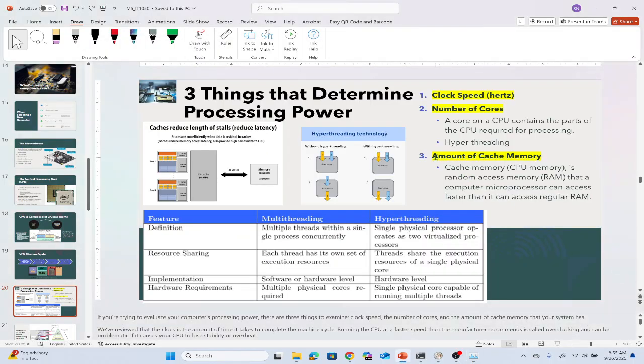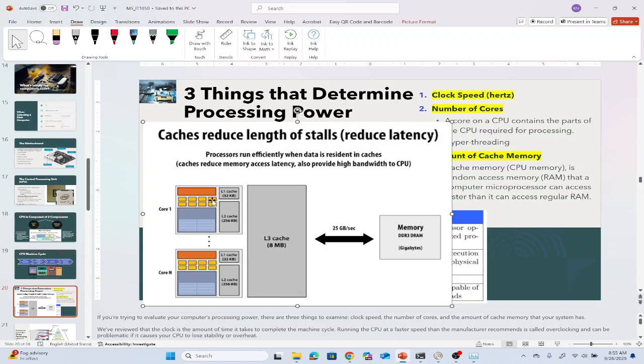And then, of course, the third function that determines processing power is how much cache you have. This is L1, L2, L3 cache. So if you look at this example here, this is a processor that has 2 cores in it. Each core has L1 cache and L2 cache, and they share some L3 cache together. Remember, the L1, L2, and L3 cache are very small amounts and only store the most commonly used instructions. And then they all still connect back to the main RAM, right?